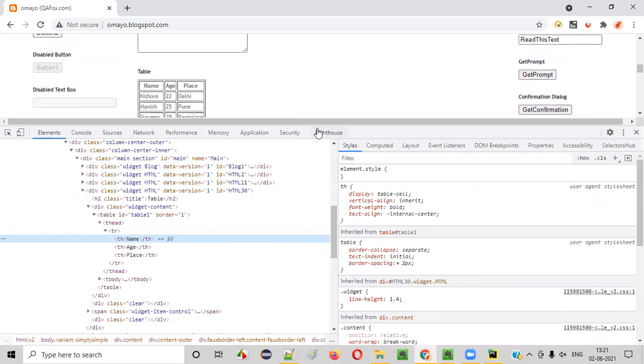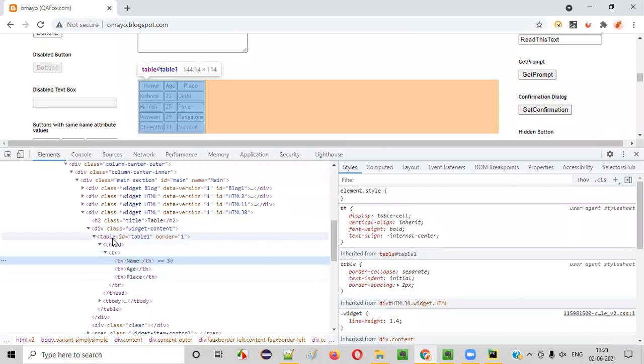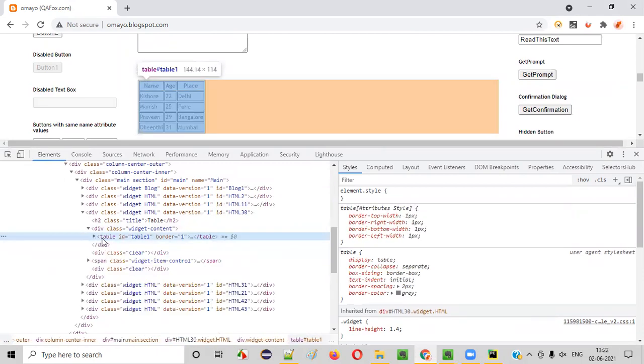So let's see the HTML code of this particular table, guys. When I inspect the table, I'll get the HTML code of the table here. So this is where the table is starting. As you can see, this is the table. When I hover the mouse here, you see the entire table is getting highlighted. It has some ID, guys.